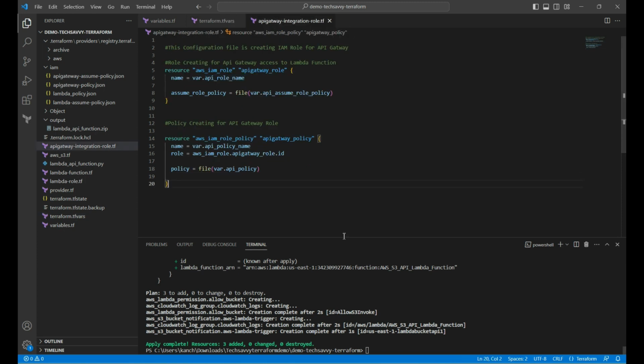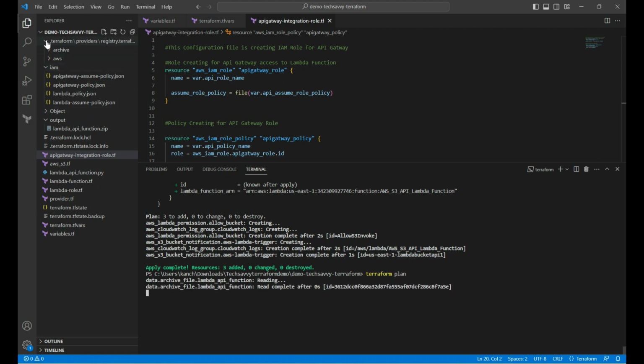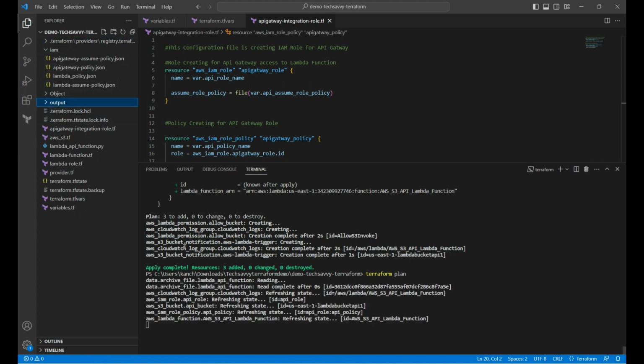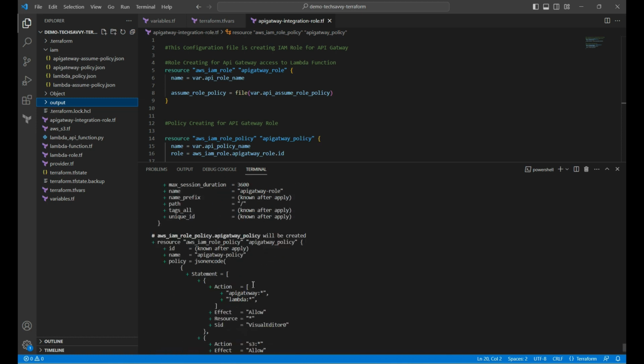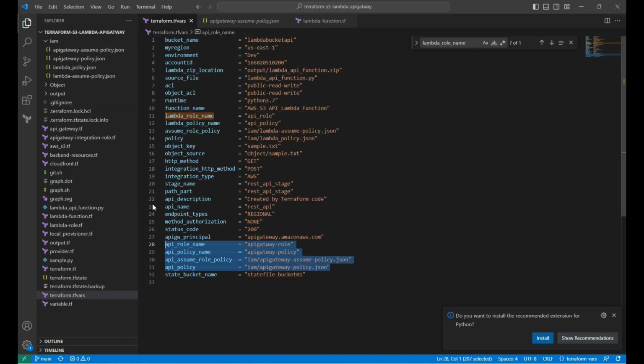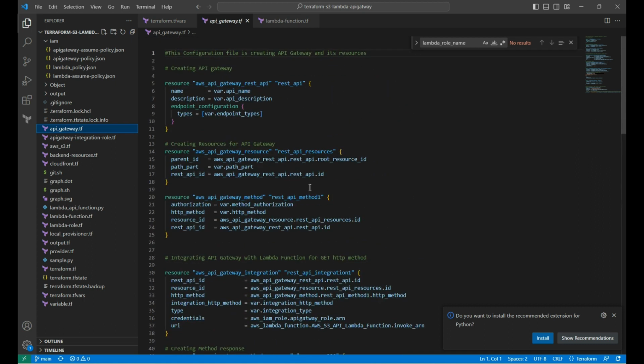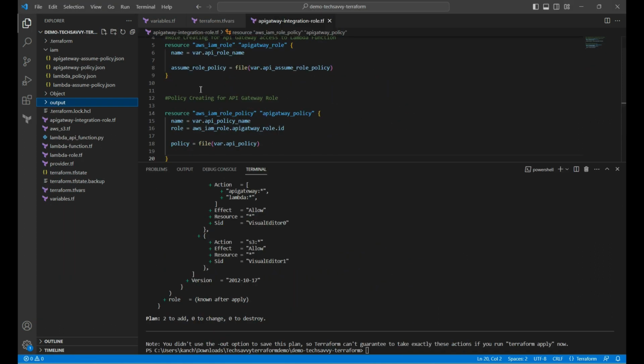So let's just go and run the Terraform plan here, so that it will go and create my role. So it is not having any error. It means our role code is correct. Now let's just go and understand the API gateway.tf. See, this is little bit big code.